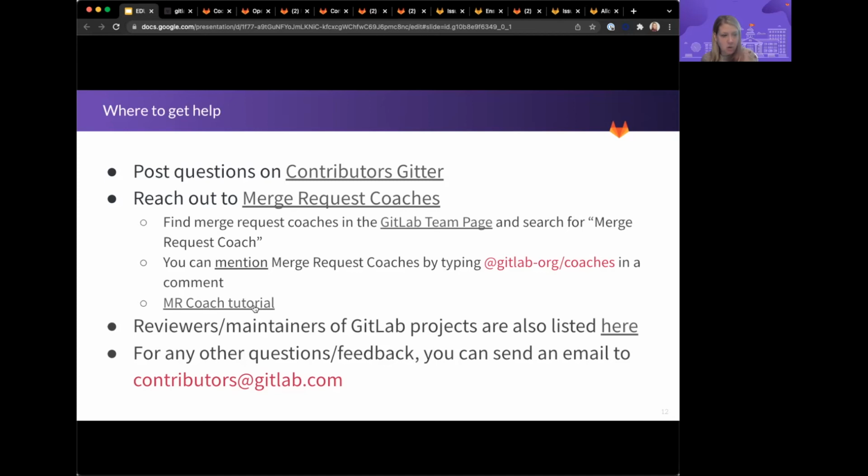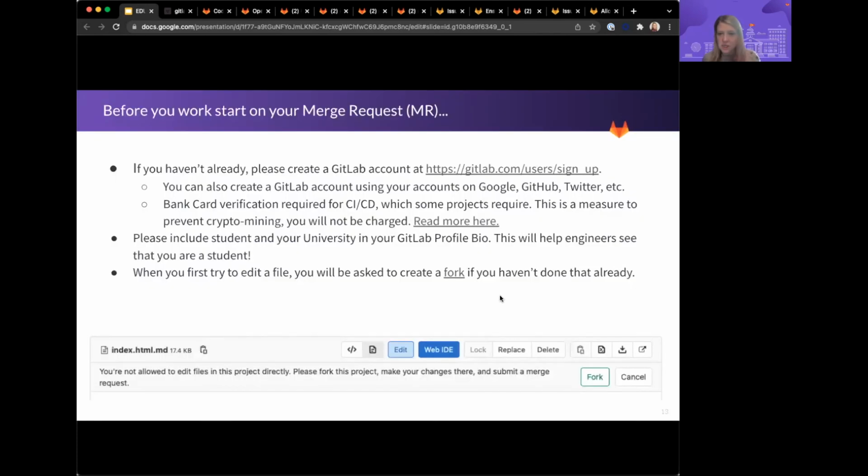We also have an MR coach tutorial. And then reviewers and maintainers of those specific GitLab projects are listed here. So that's another great place to go and find people who are able to help. And then, as always, you can email us at contributors@gitlab.com. Although I will say, if you are used to working in GitLab, the best way to reach us is on the issues and the merge requests themselves or in our contributors Gitter channel. So again, just a couple tips, since you'll have access to this deck, make sure that you sign up for an account. You can do that with an existing account, if you want to link one.